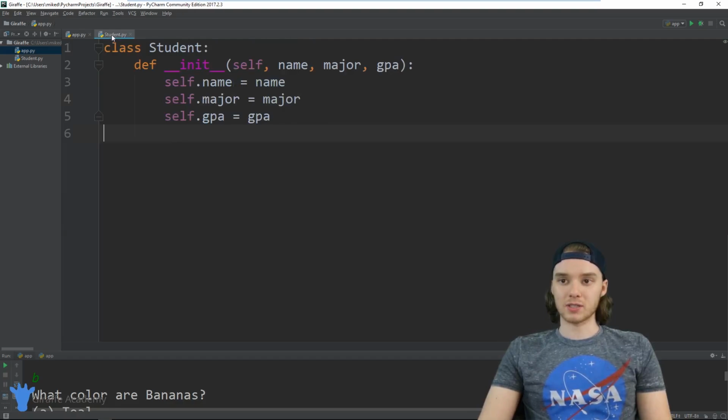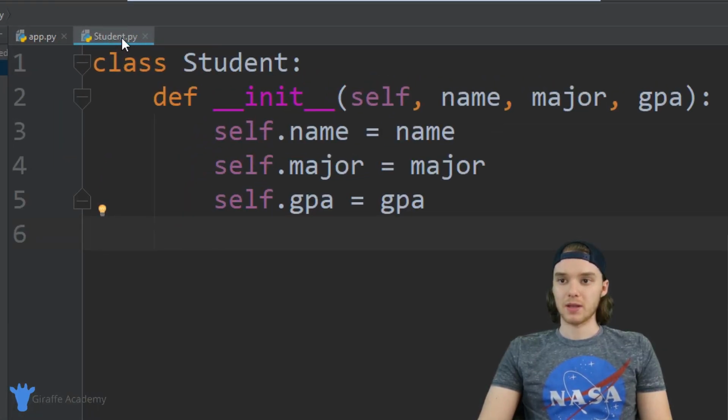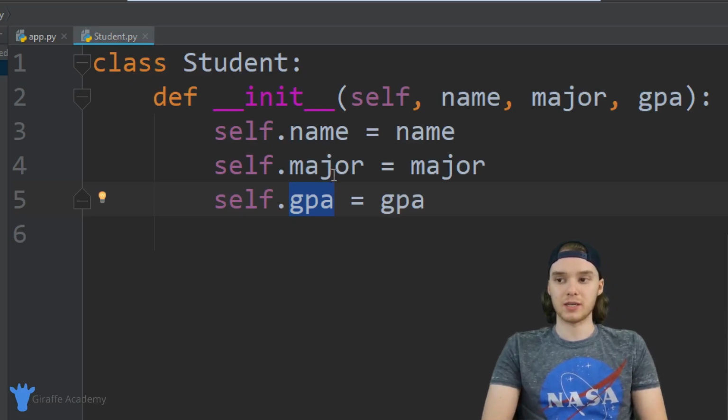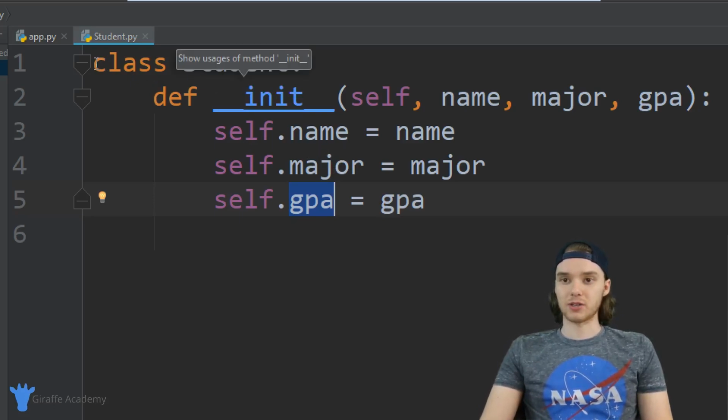Over here, I have this student.py file. And inside of here, I created a student class. So I just had a class Student. And I gave this student a couple of different attributes. I gave it a name, a major, and a GPA. So I can give this student all of this information. So when I create a student object, it'll have all of that information in it.